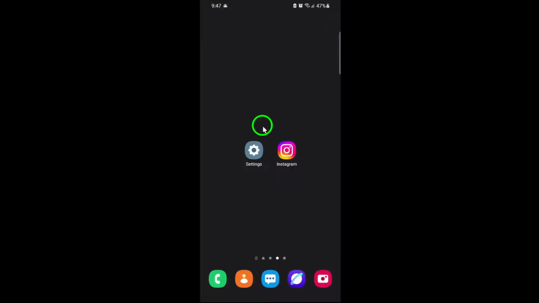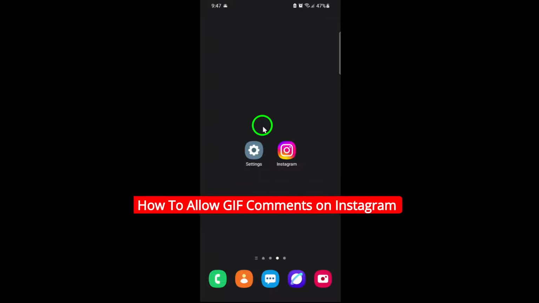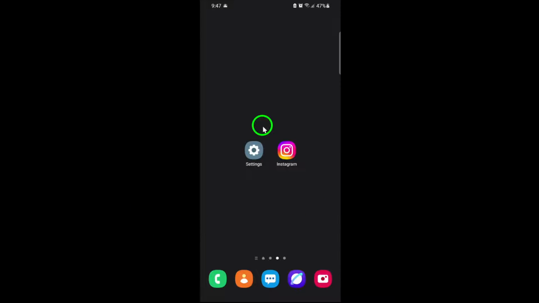Welcome. If you want to make your Instagram posts more lively and let your followers express themselves with fun animations, enabling GIF comments is the way to go. Today, I'll guide you through the simple steps to allow GIF comments on your Instagram account, so you can boost engagement and creativity in your comment section.